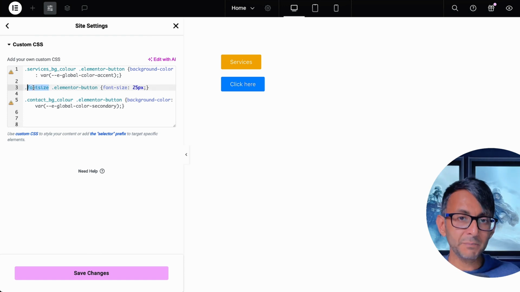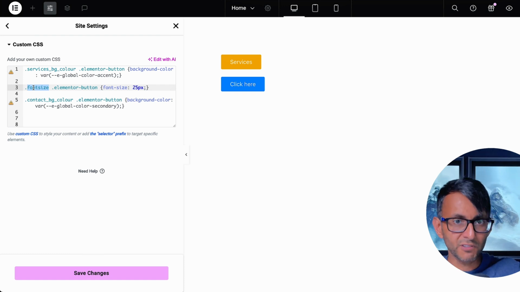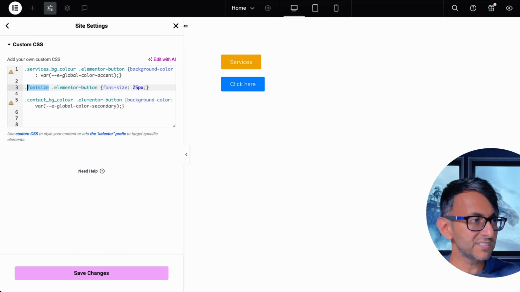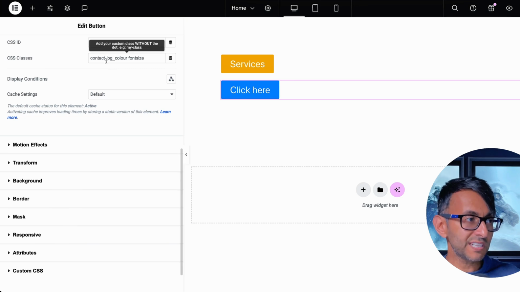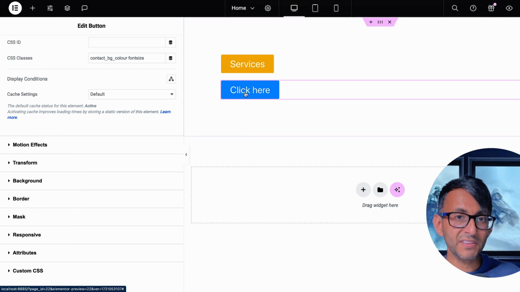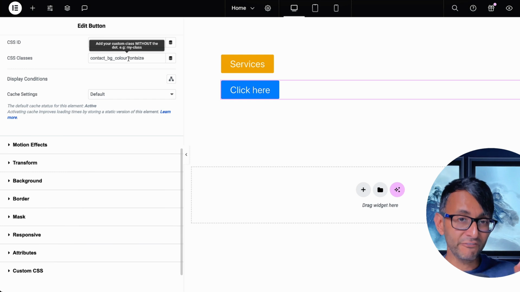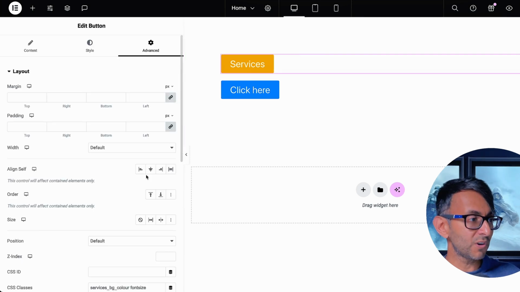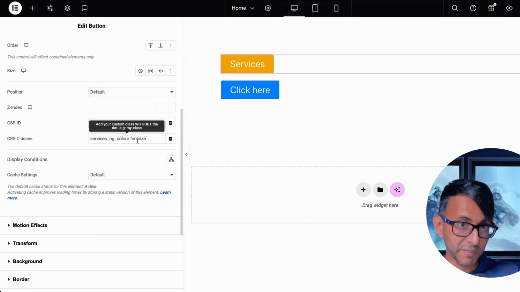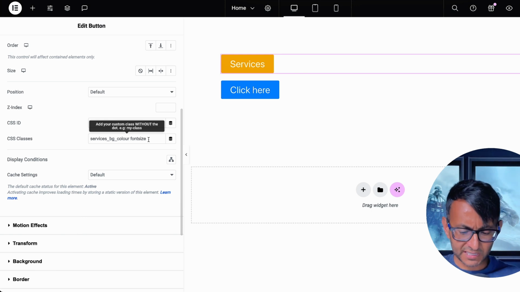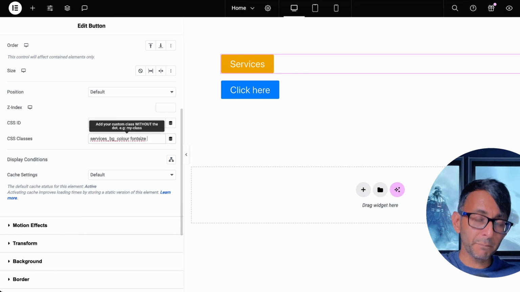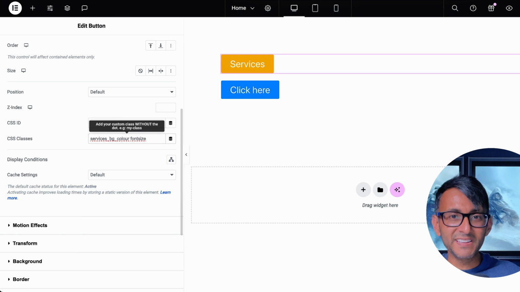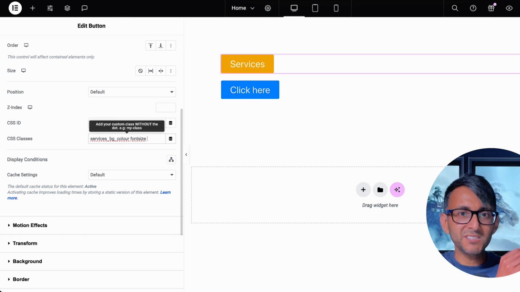So now, rather than me defining it with services underscore font size and contact underscore font size, when I go back to my buttons, I've got contact BG color, because I want it to apply that for this particular button, space, font size. And over here for this one, I've now got services BG color, space, font size. So if I was to have, say, like 5 different classes where I've got different styles applied, I can just go and type space and then put that class name in, space, another class name, space, another class name. So I can start to apply multiple classes.